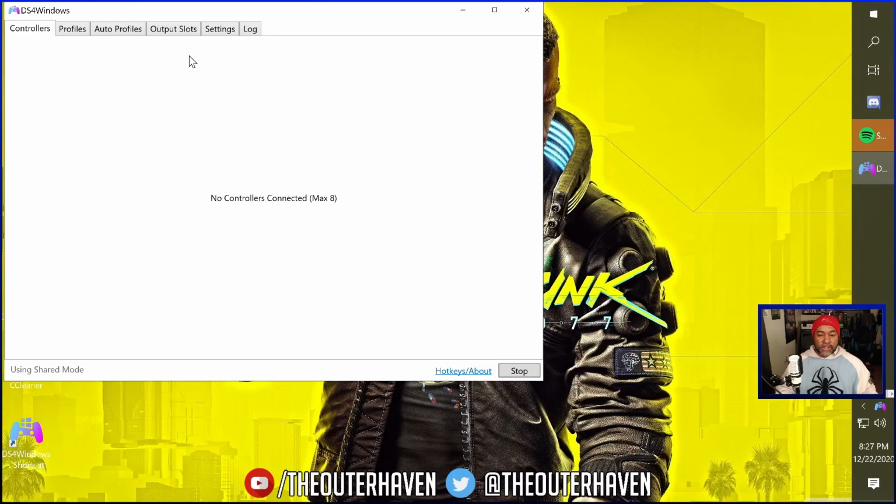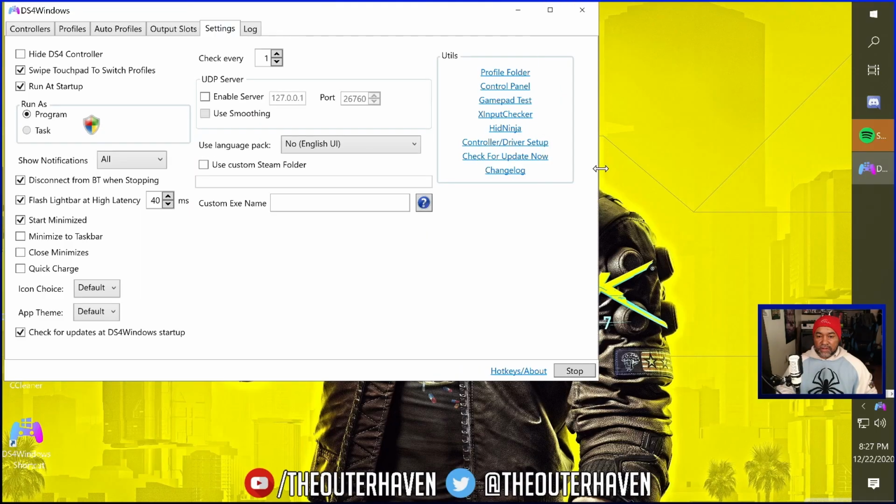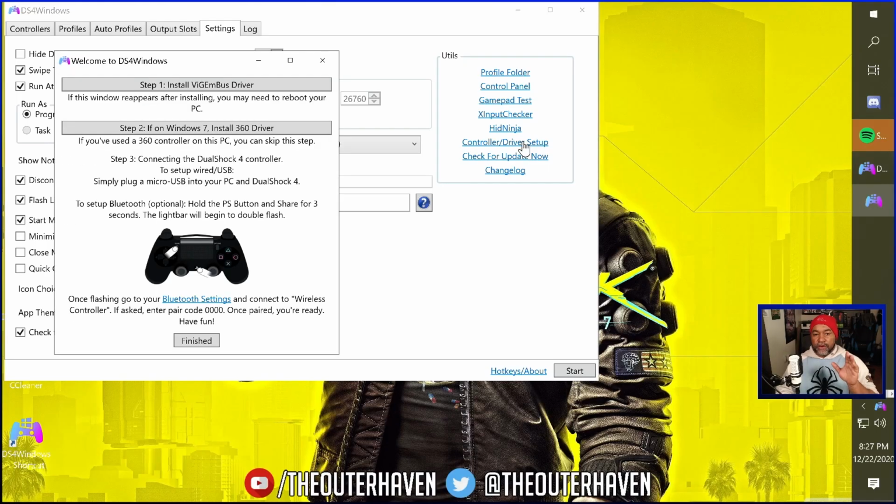All right, DS4Windows is up and running. Now, if you go to settings and go to controller driver setup, let me extend this window ever so slightly. There was a bus driver that you installed, assuming you did install that. If you're having issues with this program and you want to uninstall it because the controller doesn't work, chances are you did not do the first step and install the driver. But if you did, then we're going to show you how to uninstall the drivers.